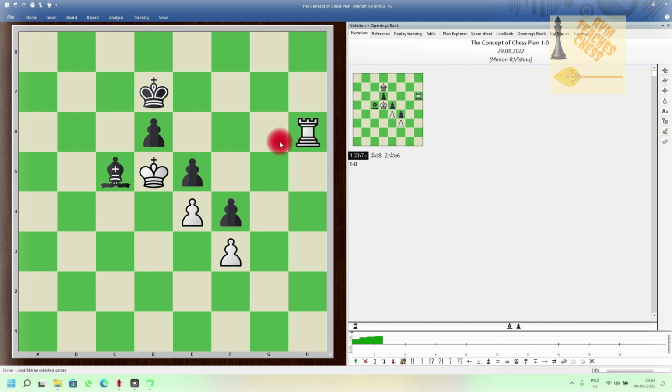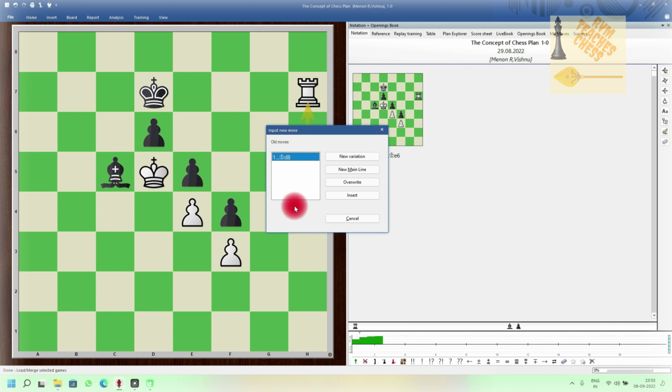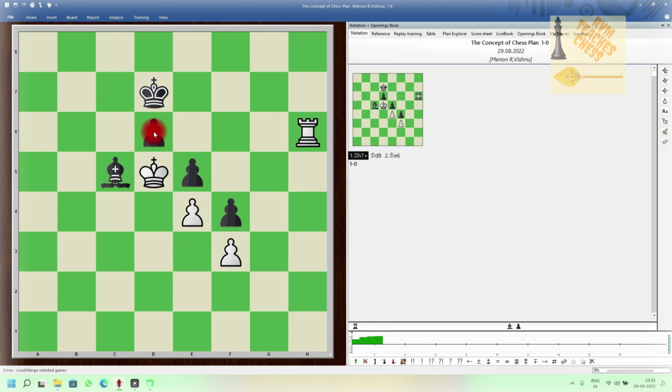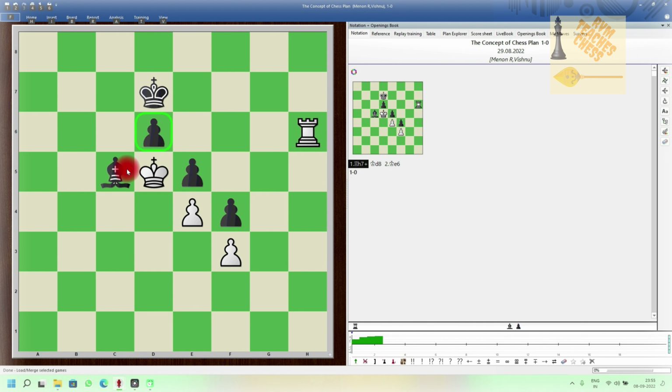So let me quickly get to this example. As you can see, white has a rook for a bishop and a pawn. Now, what should be your strategy in your mind? You need to win this game, right? How do you proceed from here? White has two pawns, and black has three pawns and a bishop, and white also has a rook.